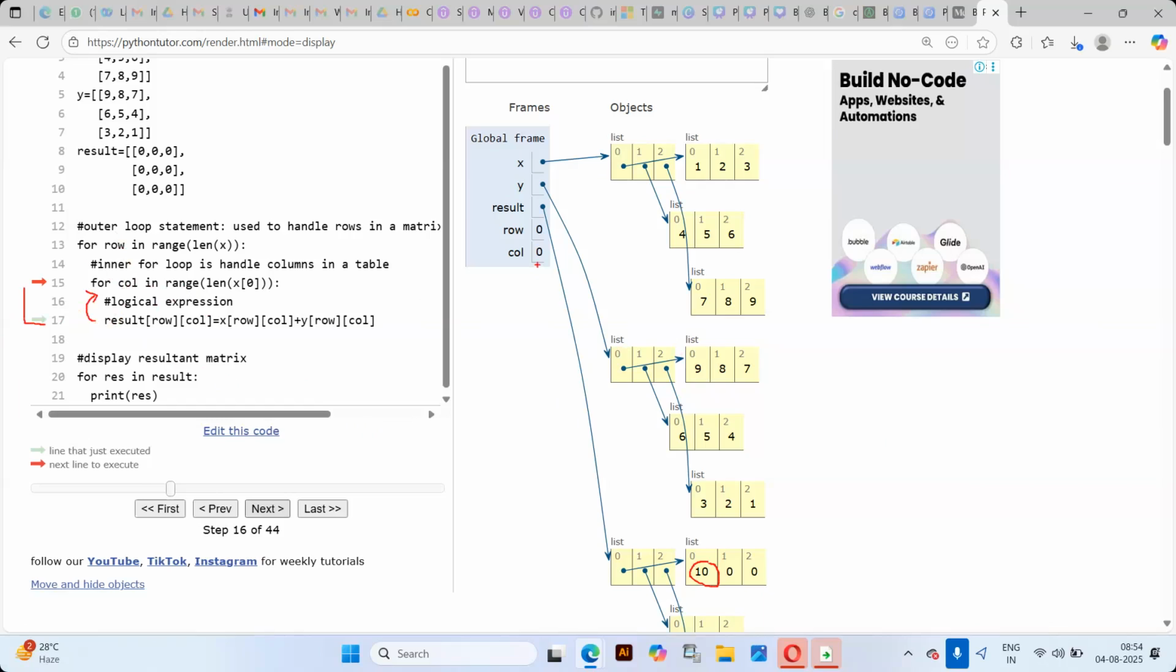Now earlier the column value was 0, right? If I click next now, this range function will pick up 1 rather than 0. It's taking the first column now, not the first row, because of the inner loop, right? So now you see earlier it was 0. If I click next, it will become 1. You see now?